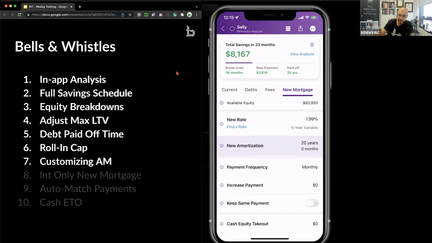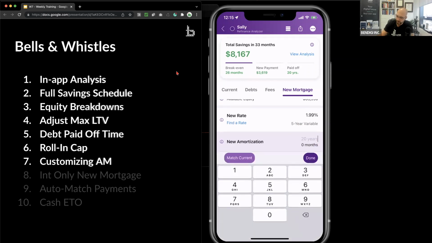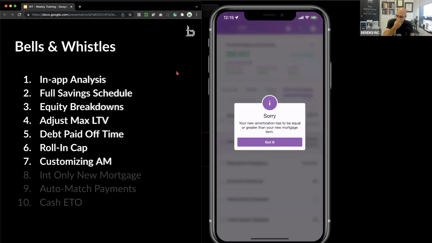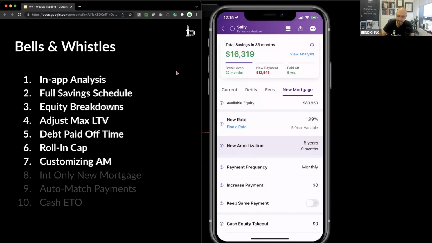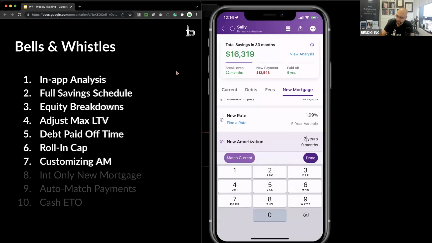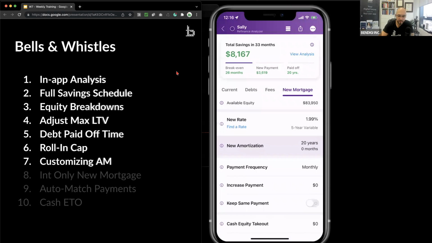Now, the lowest amortization you can go is actually the term. So if your term is, say, 5 years, and I set the amortization to something lower than that, let's say 4, it tells me, sorry, no, you can't do that. And it sets it to the max, which is equal to the term or greater. So that's that.